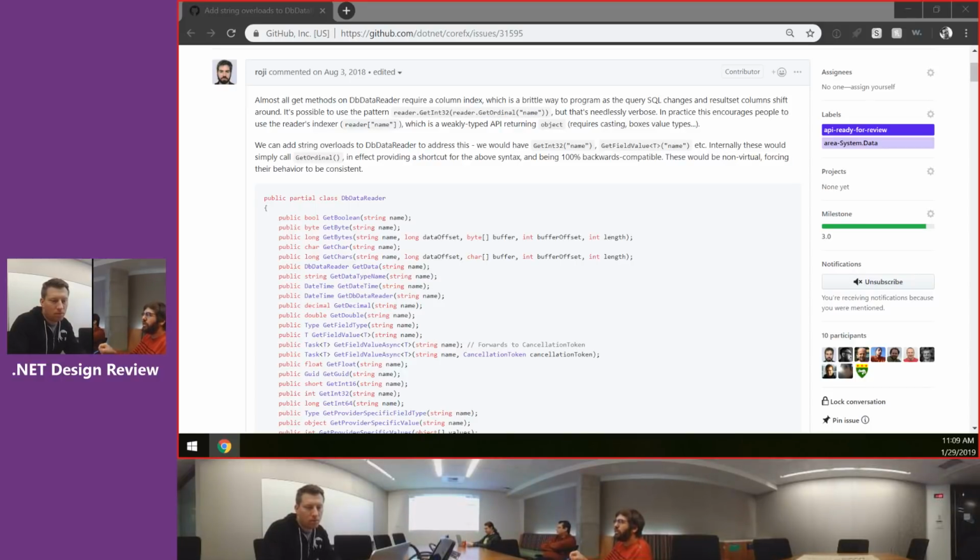And there is a utility method called GetOrdinal, which gets you the index given a column name. So you can chain those two things together. You can say, give me the integer for the field whose name is this, but it's simply verbose. So the idea here is to simply add overloads that directly receive the column name and provide the result, the column.